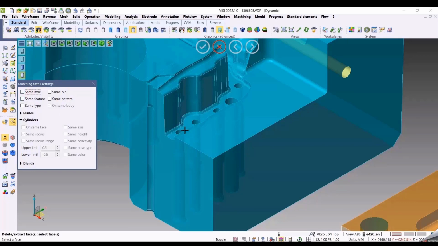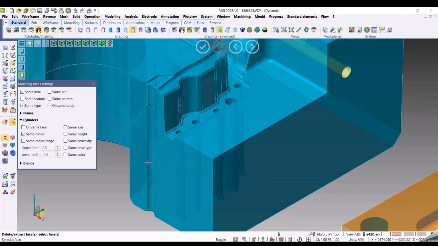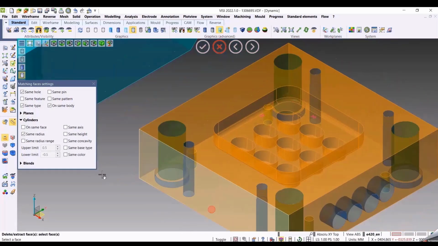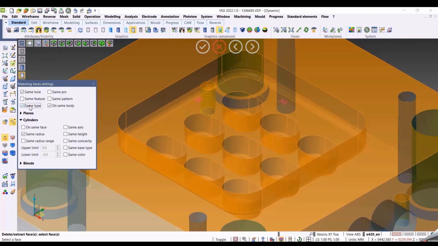If we just do it individually, you can see how it's selected individually, but same hole selects the same hole. If I go to same hole, same type, same radius, you can see how it selects all of those features. This is a nice enhancement to be able to achieve the same thing to multiple parts. If I turn off the same hole, we can select same feature. You can see how it selects the entire feature itself.